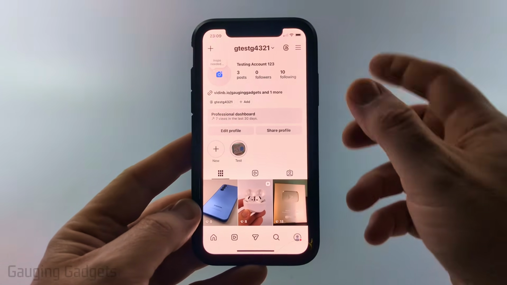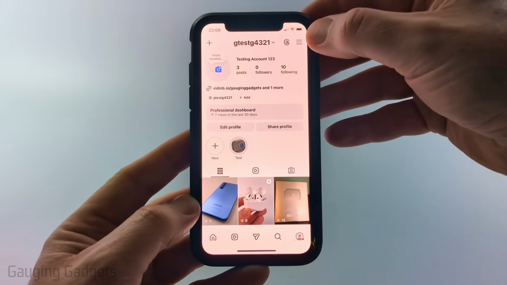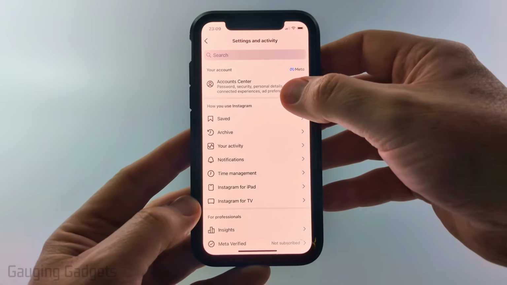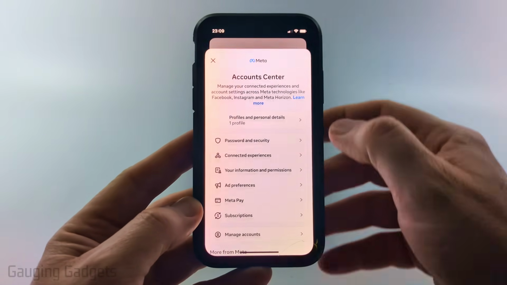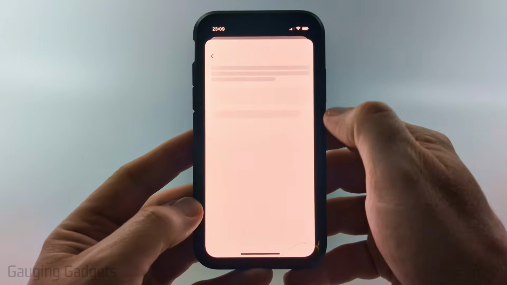So to get started, open up the Instagram app, then navigate to your profile. Once on your profile, select the three lines in the top right to open up the menu. And then once we're in the settings here, go ahead and select Account Center. Now that we're in Account Center, go ahead and select Profiles and Personal Details.